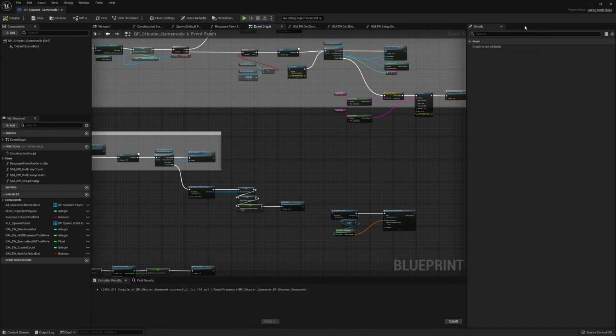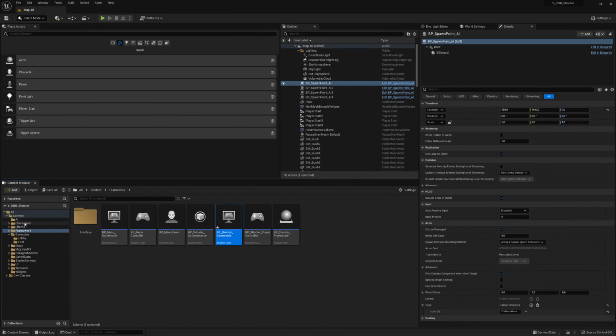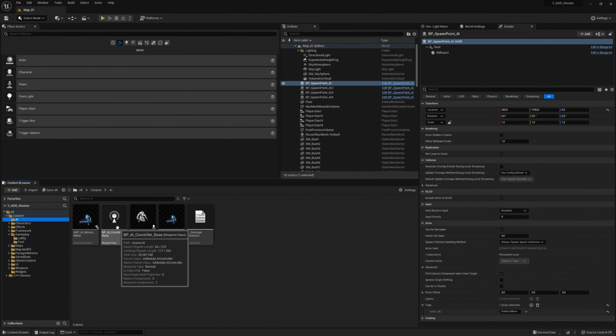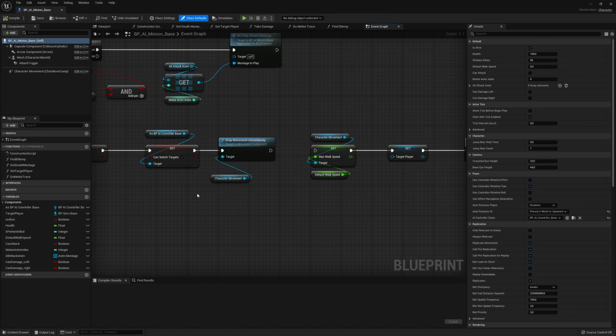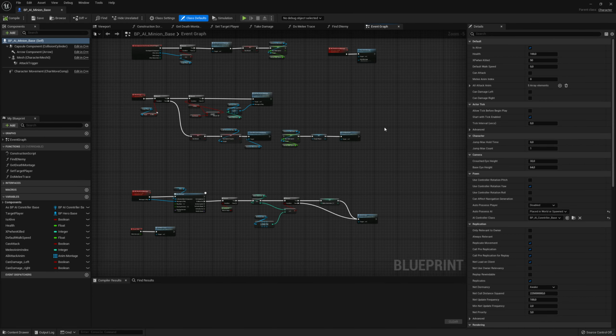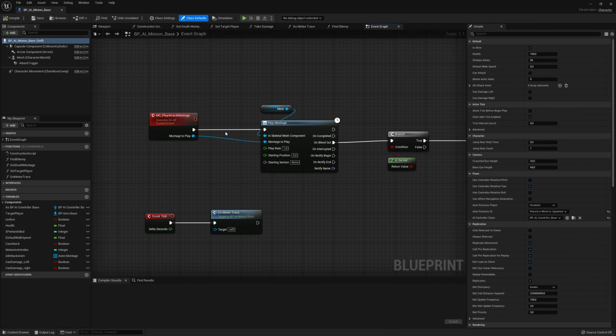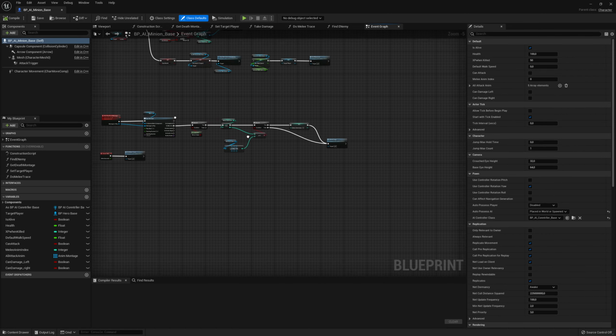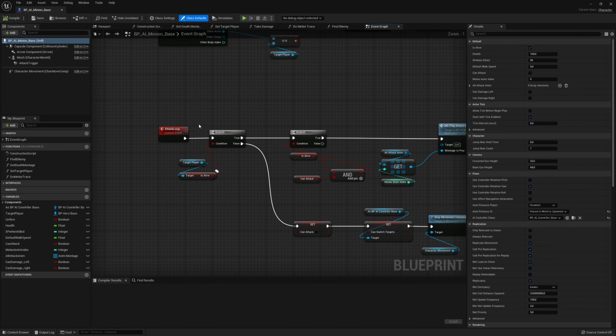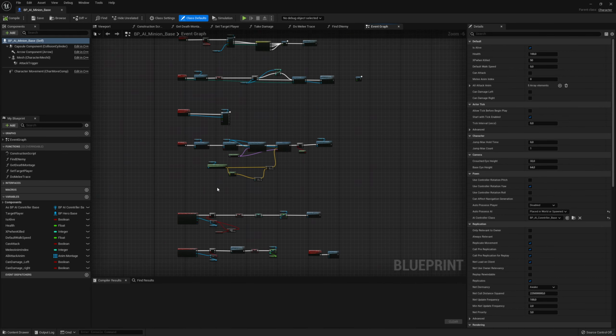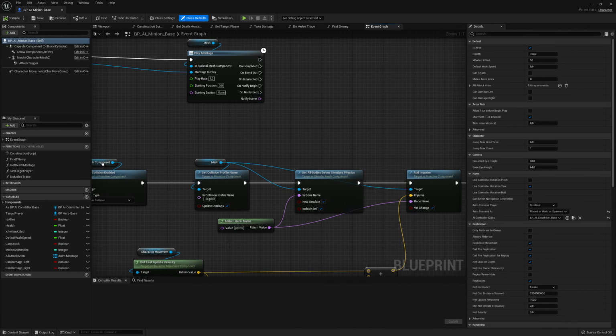Then we want to go into our AI minion character, so AI minion base, and in here we're going to look for the die event. Let me grab my notes quickly. So we actually want to make sure that we start deleting enemies, because right now we're going to start spawning a whole lot more of them. So if they stay in the level, we're going to end up with performance issues and other issues as well.